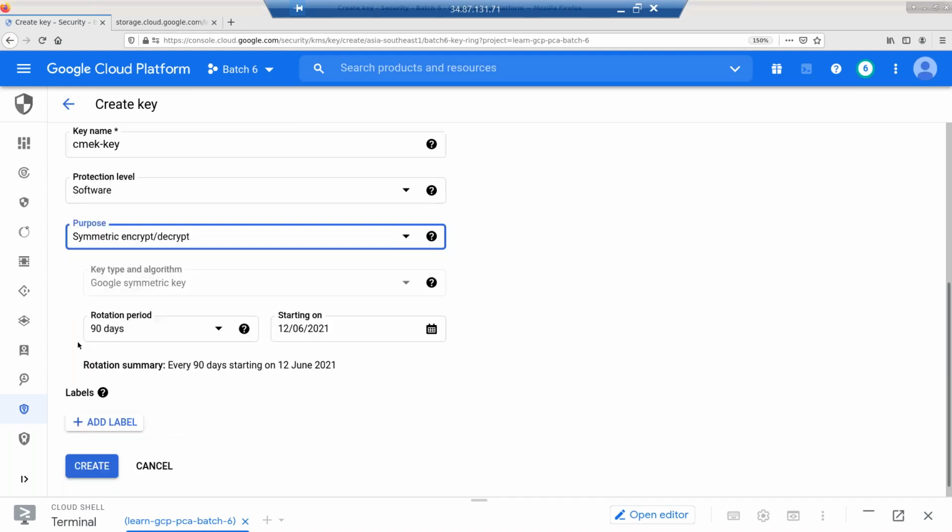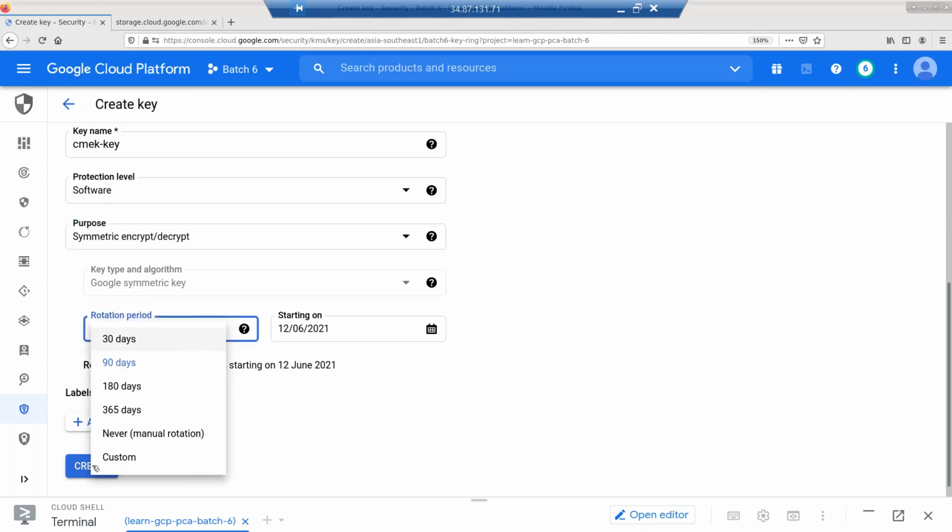Now this is the beautiful option which you get, rotation period. So you can have a custom rotation. Every 1 day you want to rotate it, your choice. By default, it is 90 days of rotation. So the next rotation is going to be in the month of June, 12th. So every time it's going to happen.